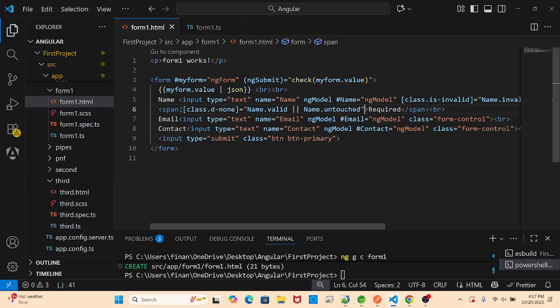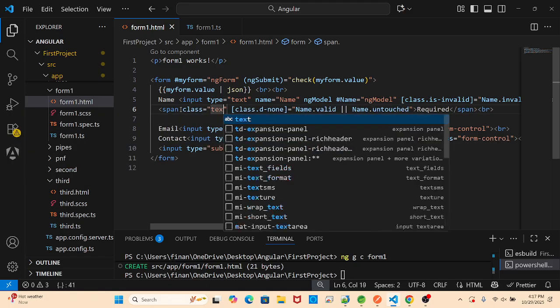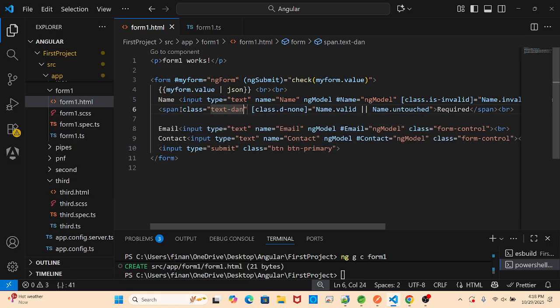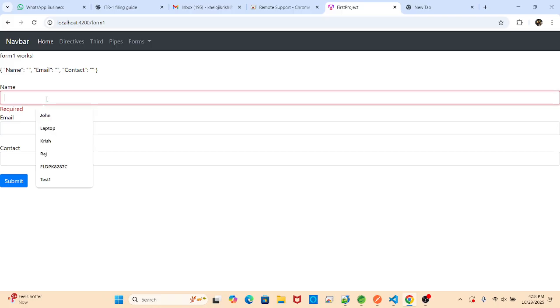We can pass one class also here for a red color message. Which class we have to pass? text-danger. Just come out of this. So when you fill out something, again just come out. Understood this? It's one required field.